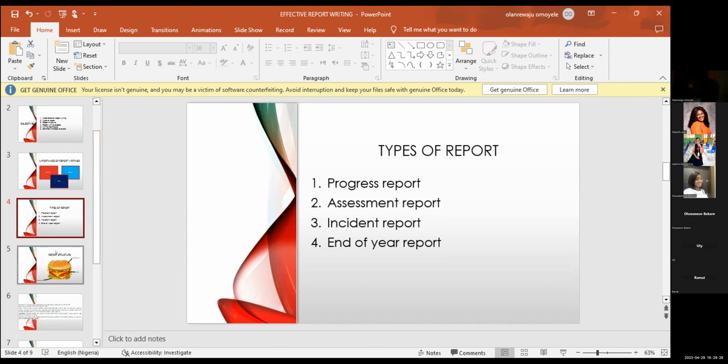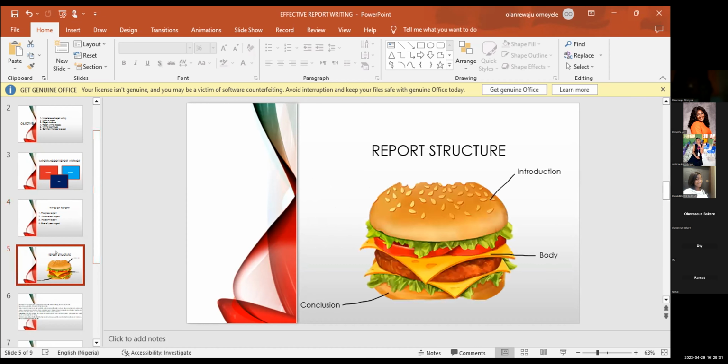What are the structures you have to follow? Number one is we have the introduction, we have the body, and the conclusion. It's like a burger, or a sandwich. You have the bread, then you have the meat, the lettuce, the cheese, the tomato, and all that, and you have another bread. So you are packaging that report. Do you understand? You are packaging that comment.